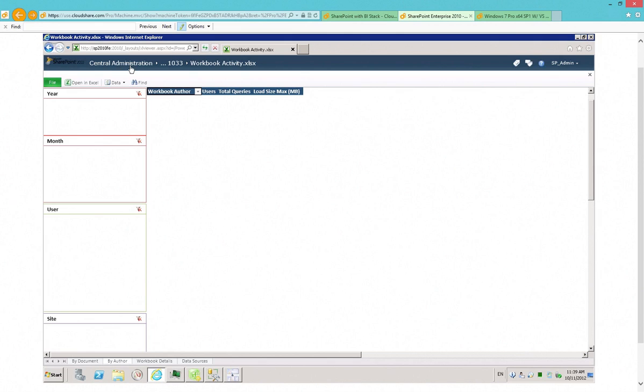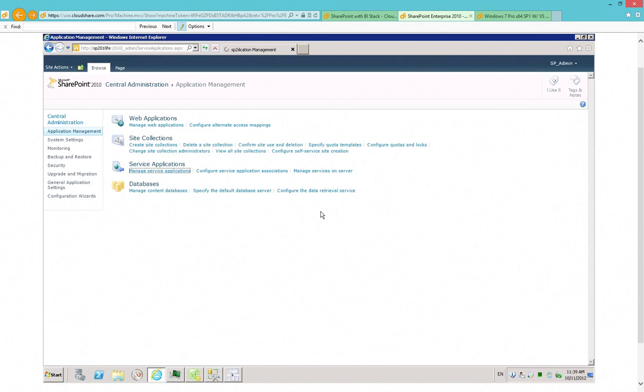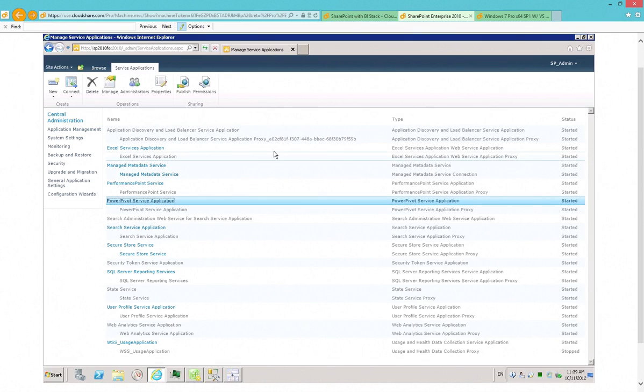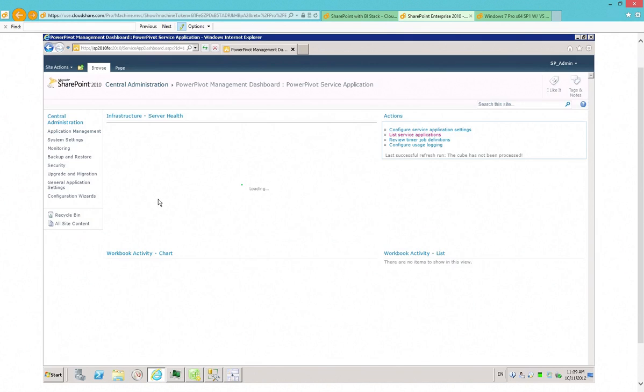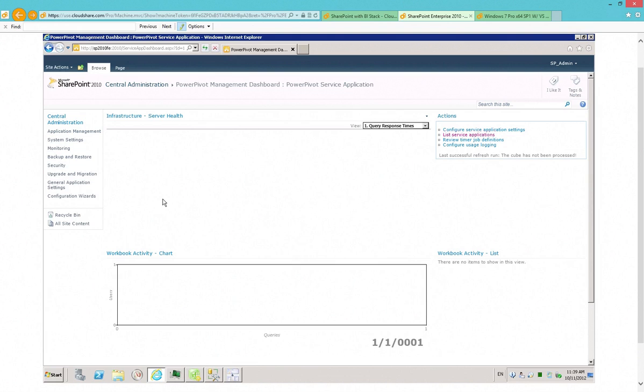And again, if we come back to central administration, we should be able to go into application management, managed service applications, PowerPivot service application. And this time the page will load without errors. So what that means is PowerPivot has been configured properly. Over time, there are some health rules and a number of PowerPivot timer jobs that go off, and it will collect data about your usage of PowerPivot and populate these spreadsheets. We may get to a little bit of that later, but that's essentially what's going on. So we're kind of done with central administration at this point.